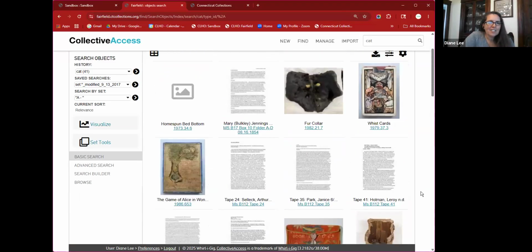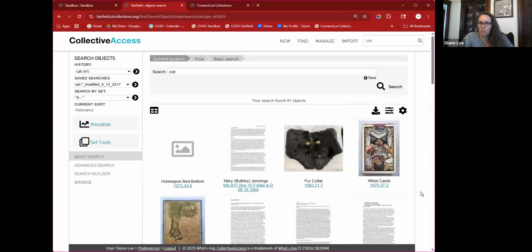We have some weird things. In theory, I'm working on this exhibit and pulling this up. Over on the left-hand side, in your search objects history, you've got my cat search here. I've also got a couple of saved searches, which we can talk about in future when we talk about searching, unless we get to it today. Or you can search by the set. What we want right now is down here, the set tools.